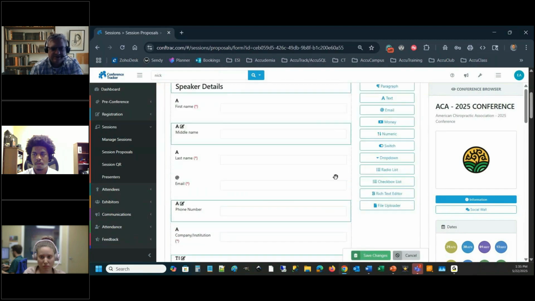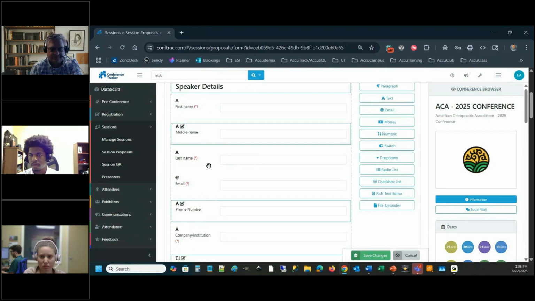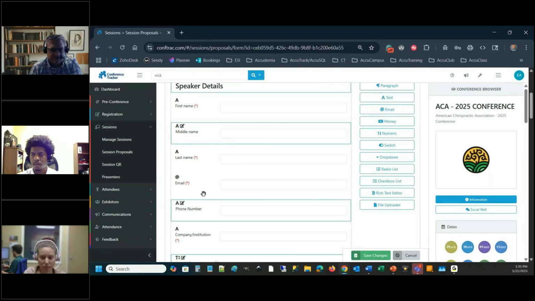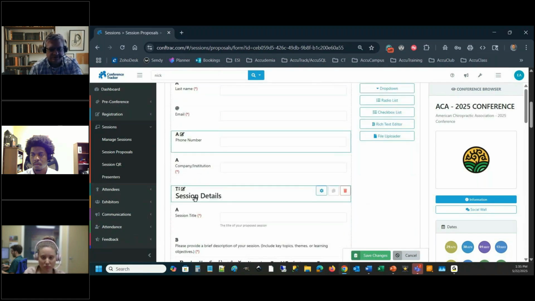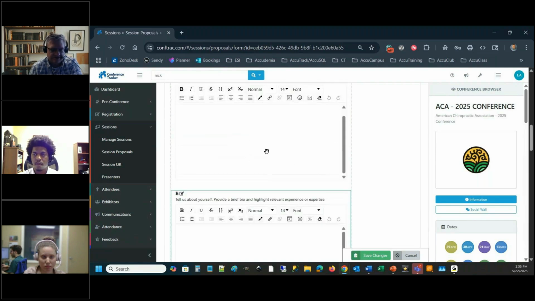Keep in mind, we give you a starter form just to get the basics. Of course, we're going to need the first name, last name, and email of the person that wants to present. All this information is going to be transferred over when they become an accepted session, so that you can have those people listed as a presenter. So it's one less import or data entry point that you have to do. They can also say what company they're with and the name of the session, and provide details about how that session is going to be run.